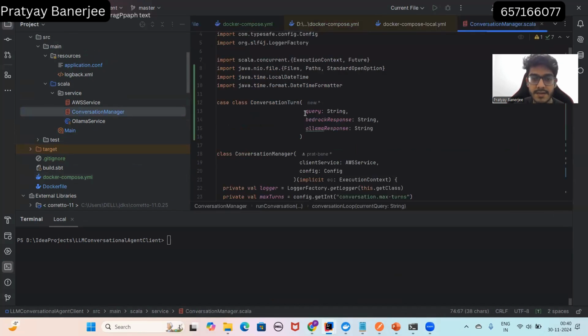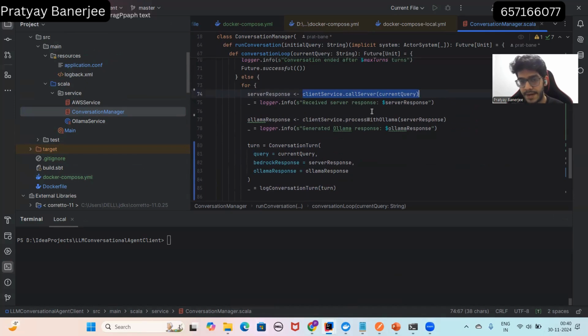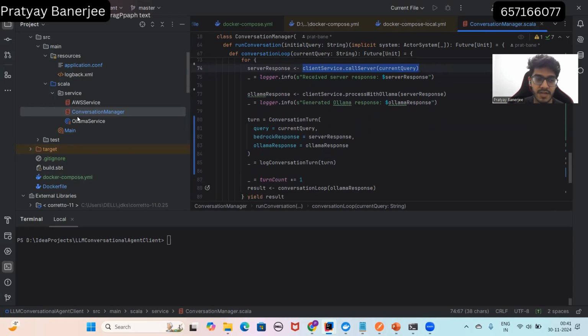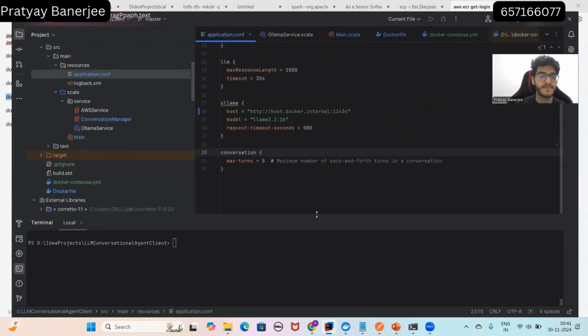So the client basically has a conversation manager class, and first it calls Bedrock, like the server, with the query that the user provides through a command line argument. Then it gets a response from the LLM server, which is hosted on the AWS EC2 instance, and forwards that response to Ollama. Ollama gives a response based on that, and then the conversation manager, the client, forwards that response again to the LLM server, to Bedrock. Like that, the conversation will keep happening a maximum of 5 times, because that is what the maximum turns is set to. So you can increase or decrease it as you wish.